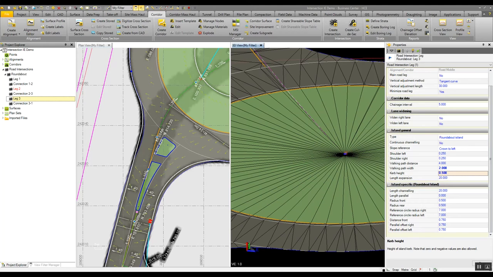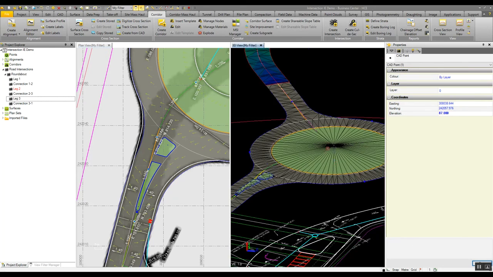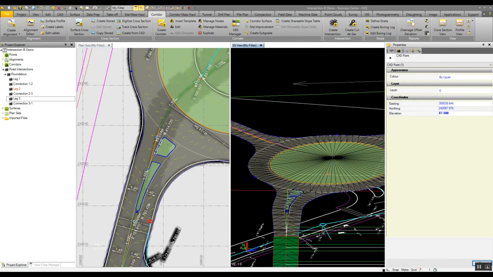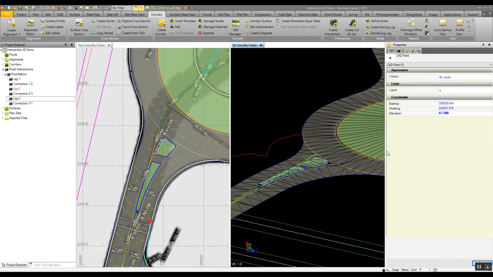For example, we could also adjust the point in the middle of the roundabout to then add some elevation to the center. So very simple to edit, very easy to manipulate and work with the data as you need.